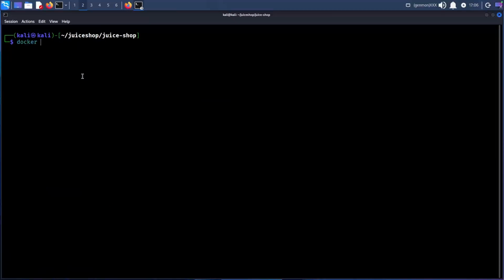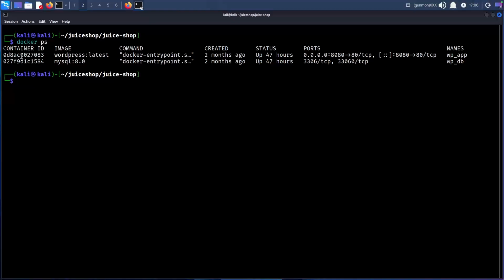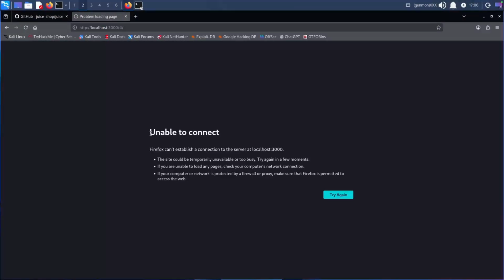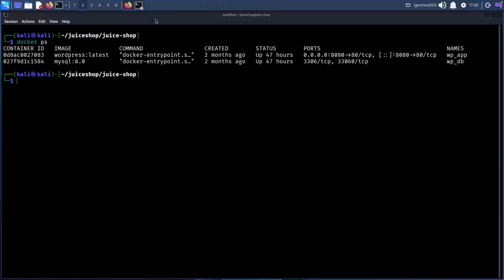To check it, we can type docker ps again, and we do not see our container and the image. If we go to Firefox and refresh the page, we will be unable to connect. And yes, we have successfully stopped it. So that was for the download of the OWASP Juice Shop on your Kali Linux system.